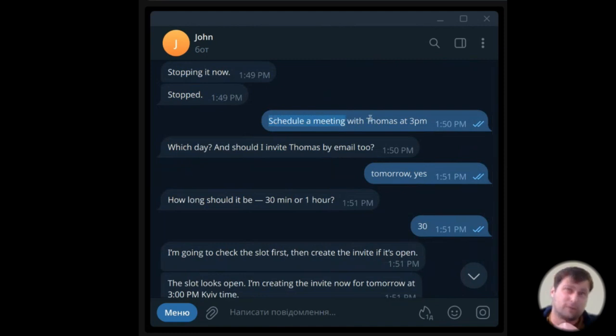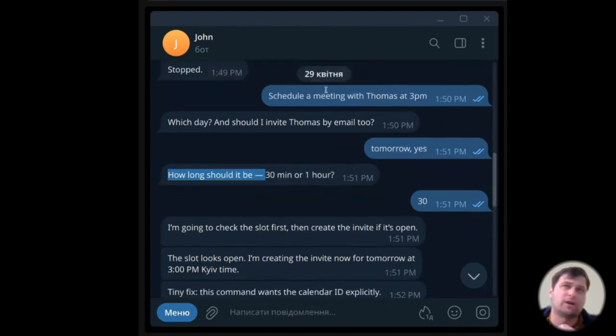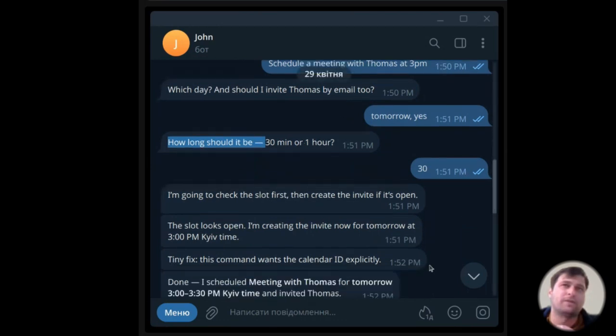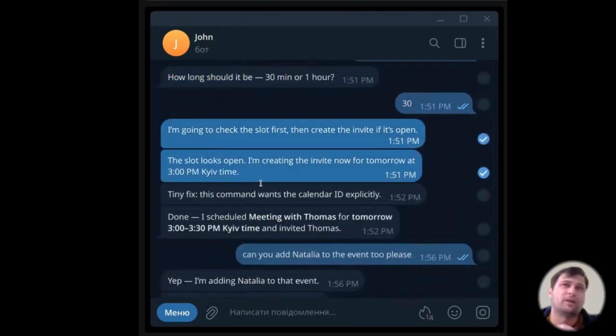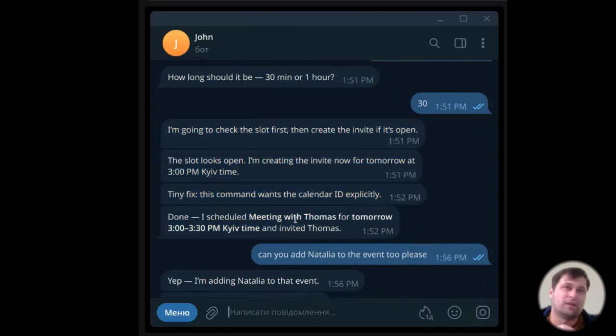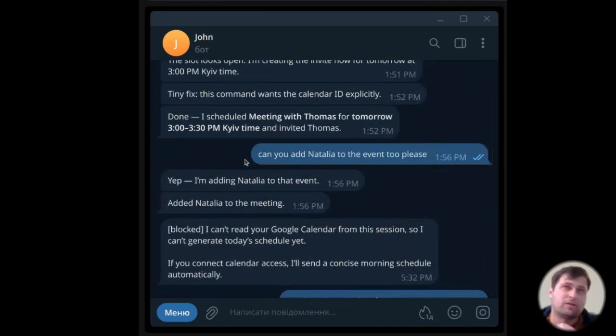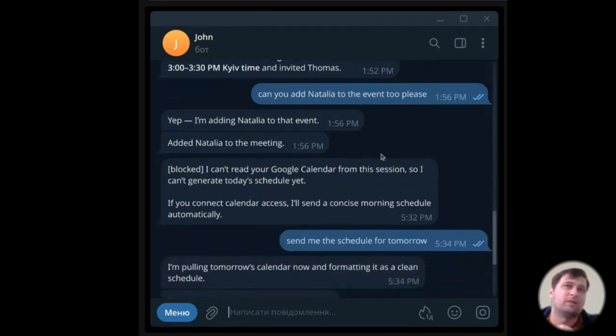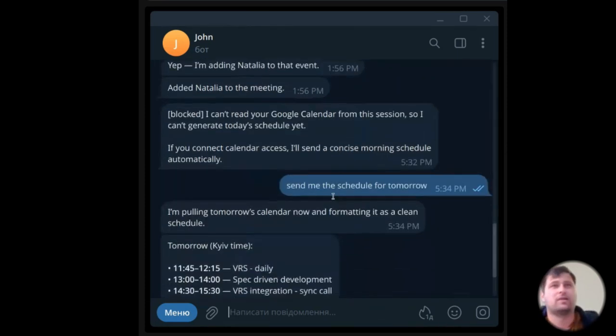Also I asked it to schedule a meeting with Thomas at 3 p.m. It asked me which day and whether I should invite Thomas by email too. I said yes, and it asked how long it should be. Of course, you can provide this all in one prompt and it will do it automatically. This is the log which it sent. In the end, it's done, I scheduled a meeting. Also, a bit later, I asked it to add Natalia to this event, and it went there and added her too.